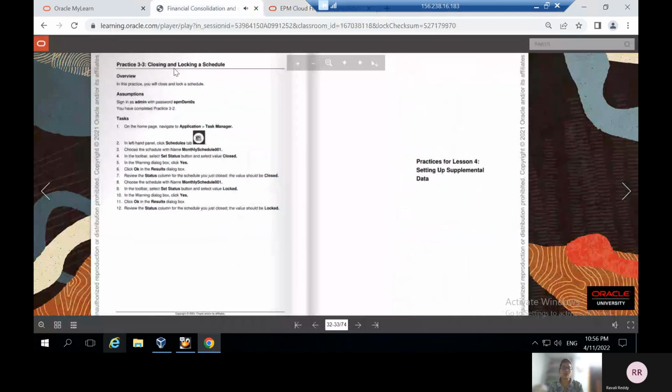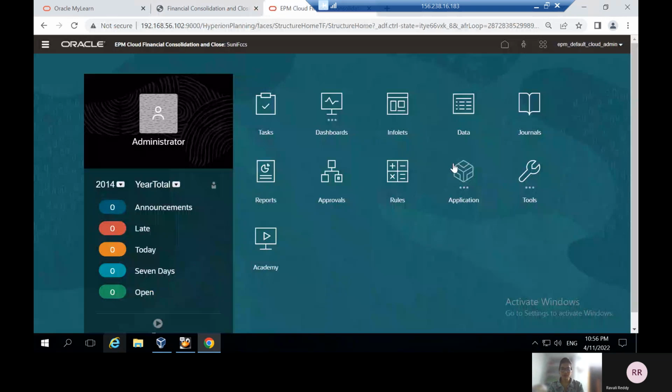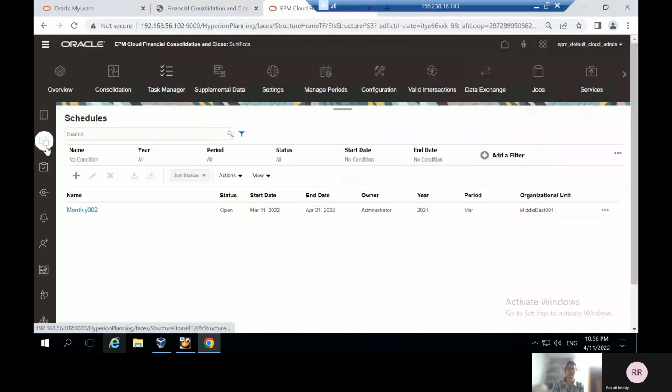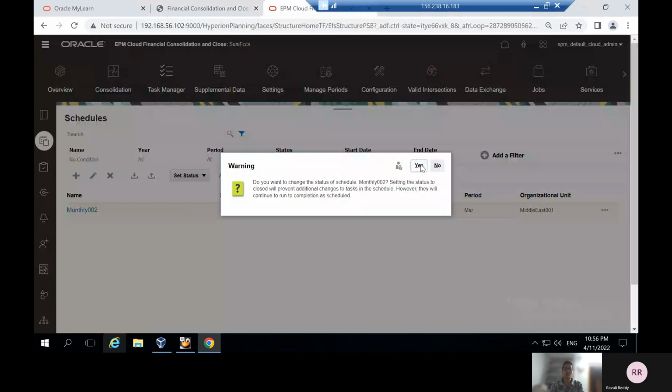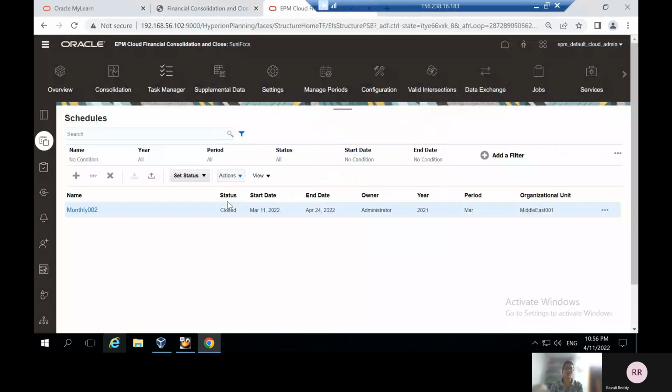So, closing and locking a schedule. I have already shown you how to open a schedule. For that we have to go to the Task Manager again. Click on Schedules. This is the Schedules tab in the left-hand panel. Click on this monthly. Now we have to set status from open to closed. Set status was successful. Now we can see from open to closed, it has been set.